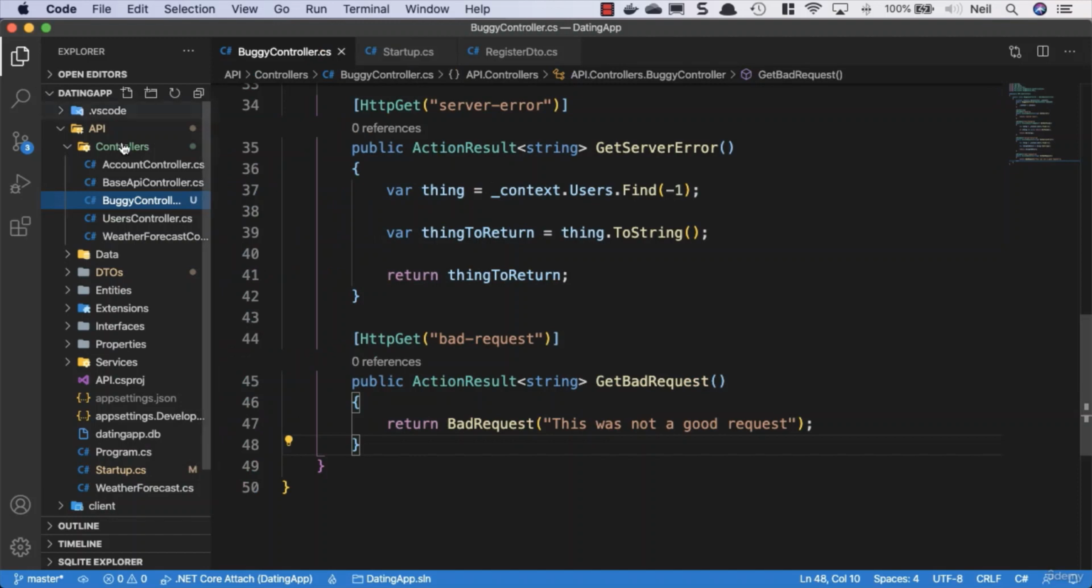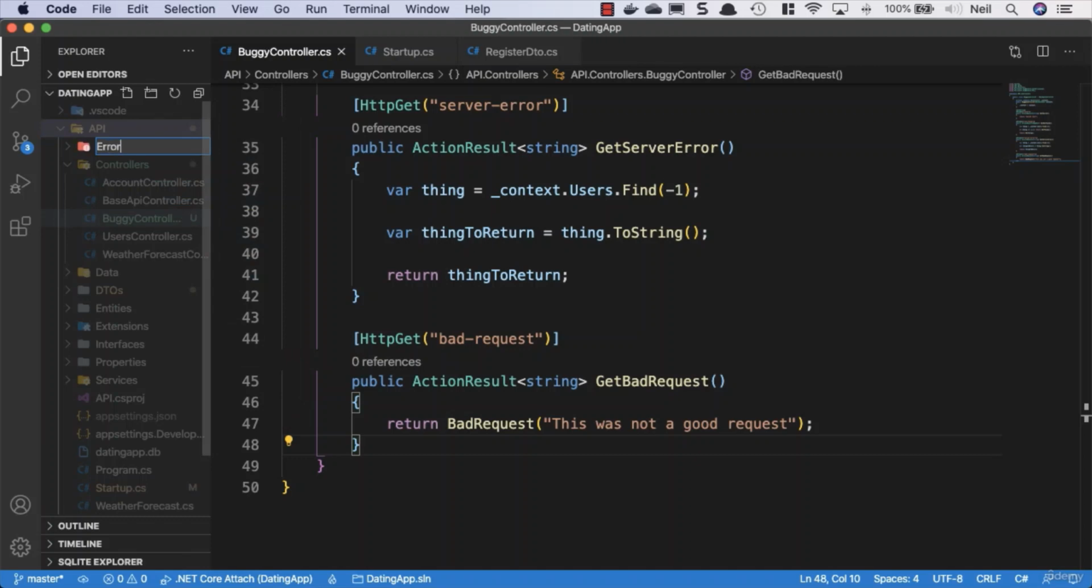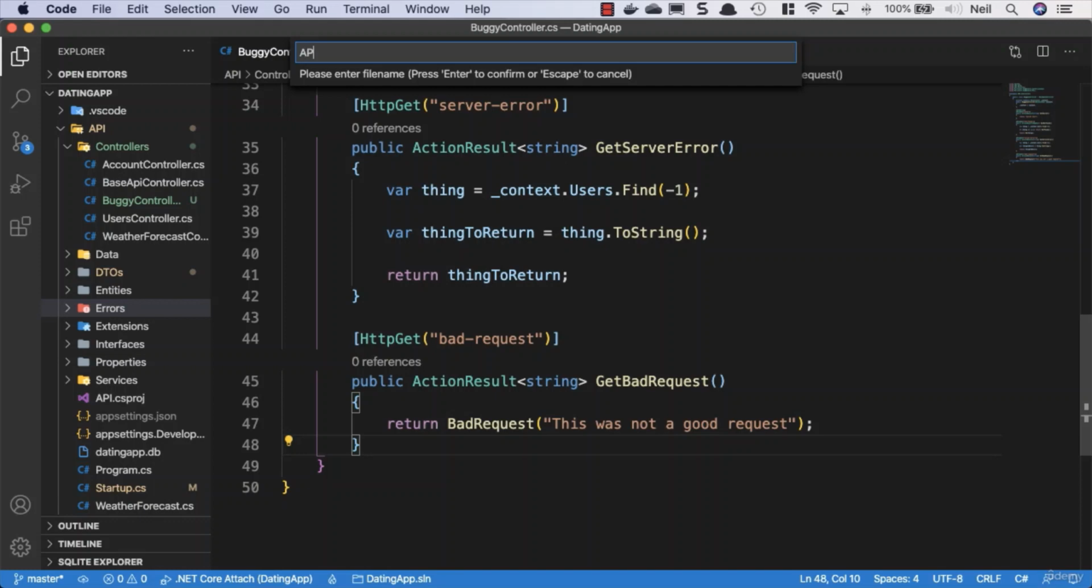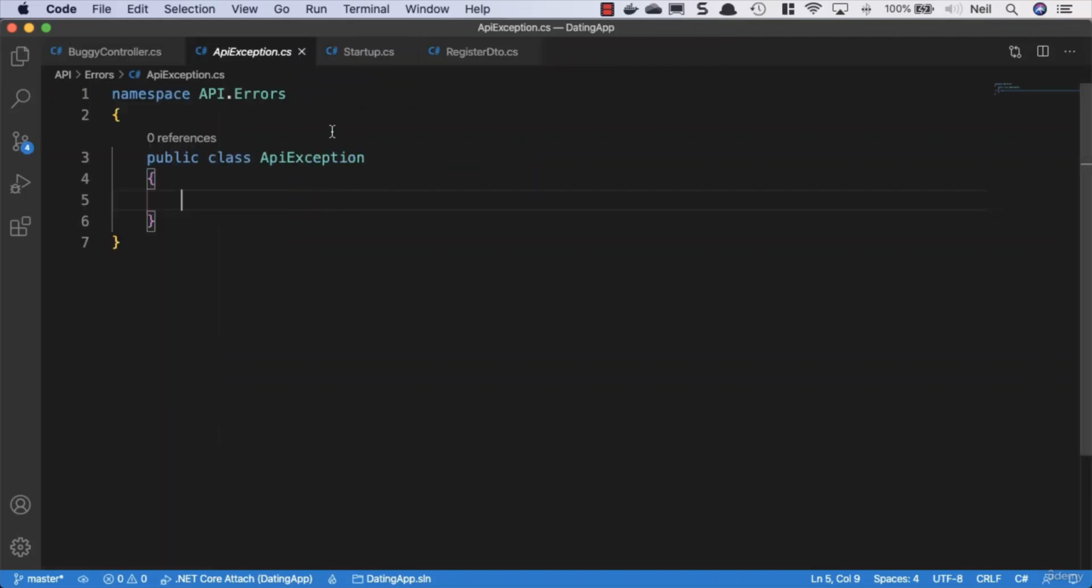And what we'll do is we're going to create a new class, and we'll create a new folder for errors, and we'll call it errors. And inside here, what we're going to do is create a new class and call it API exception. And this is what we're going to be returning for any exceptions we get in our application.